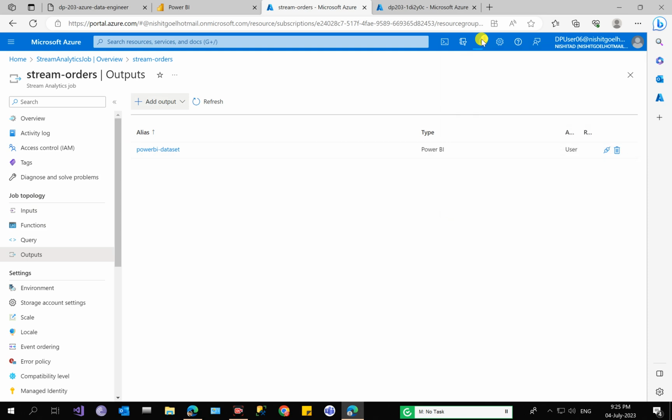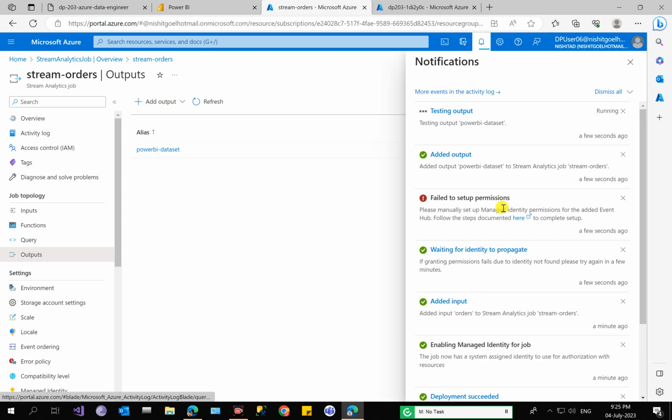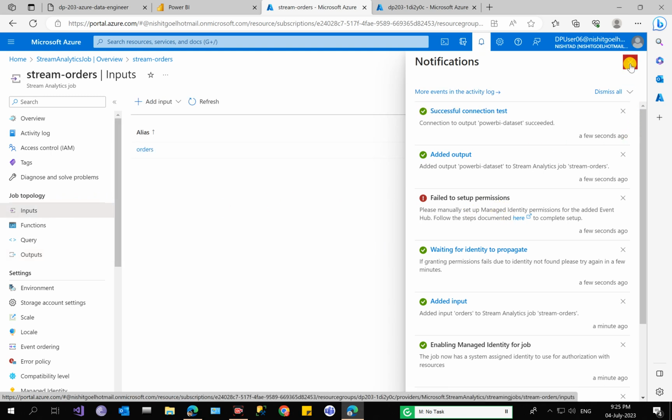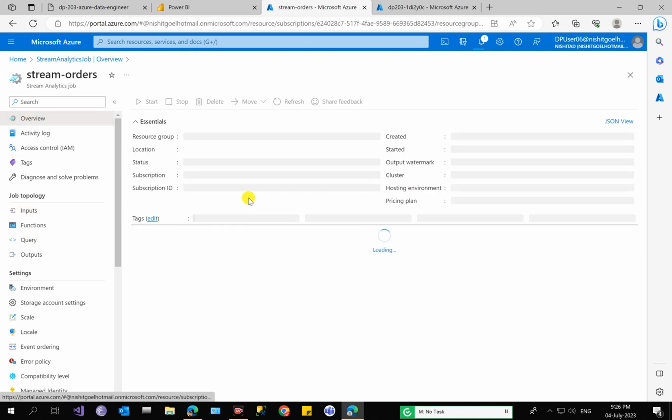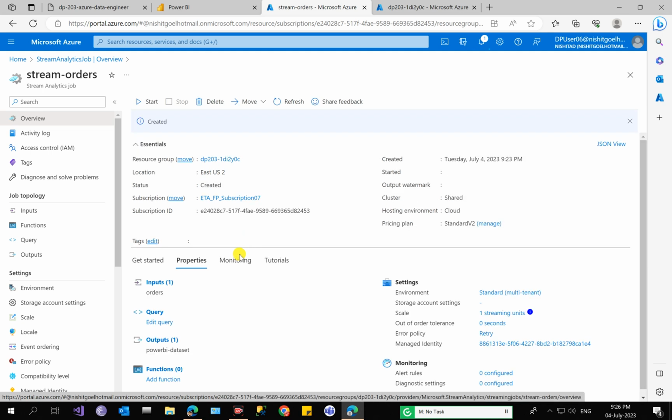You can test the input and output using this button. Sometimes it will show error for the input, so all you need to do is refresh and try again. If it fails, that is also okay. We can go to the overview and see that there is one input and one output.